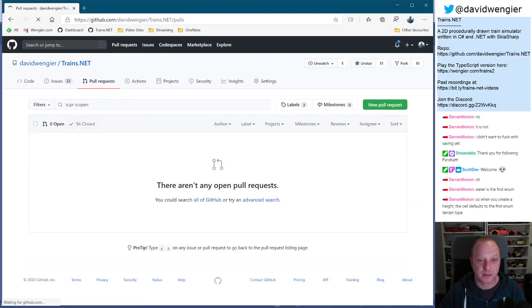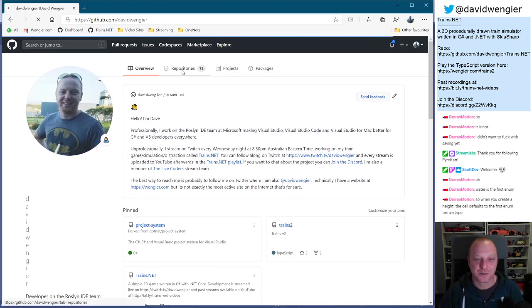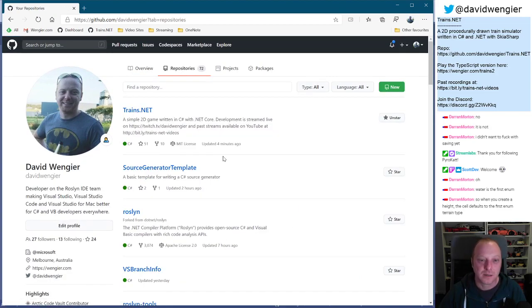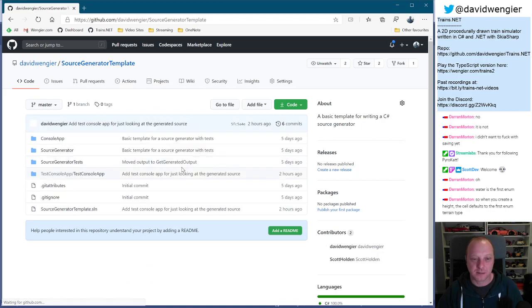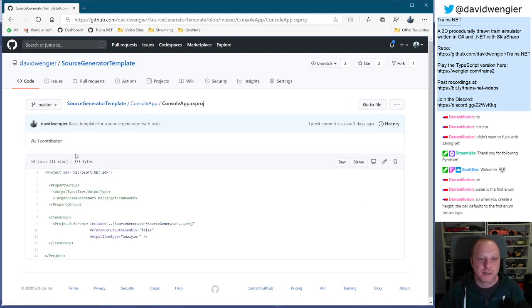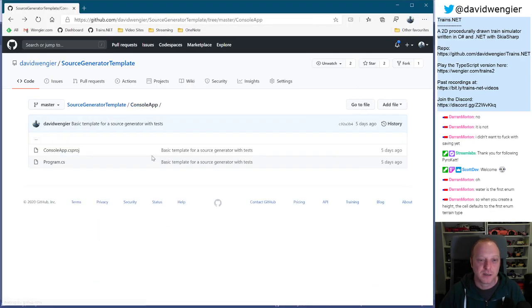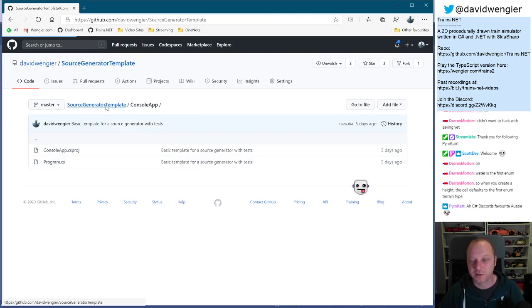Anyway, the other thing I did last week was I played with source generators. Over here, I made this little template project. The source generator template is basically a set of projects that is a starting point for source generators.